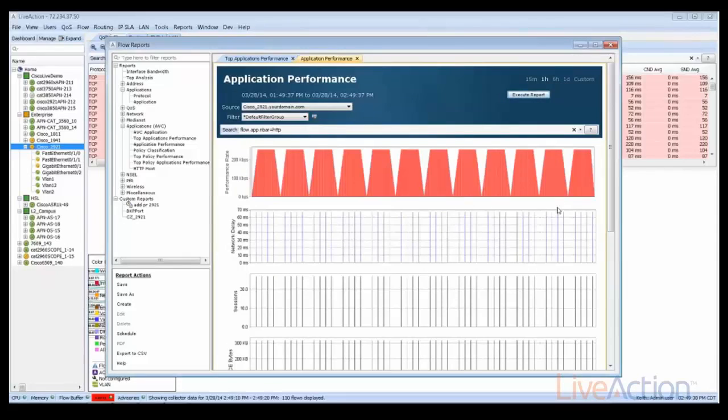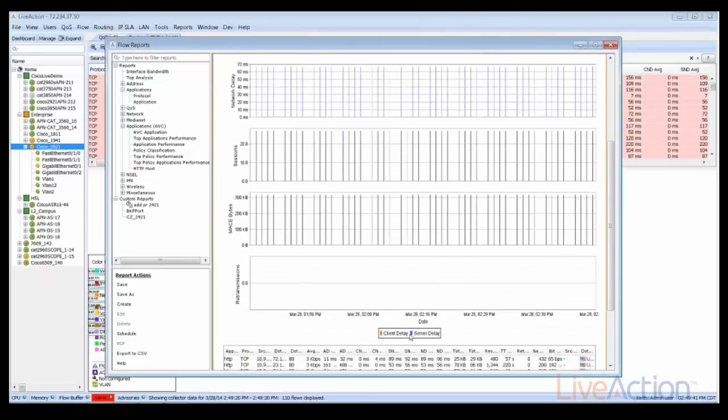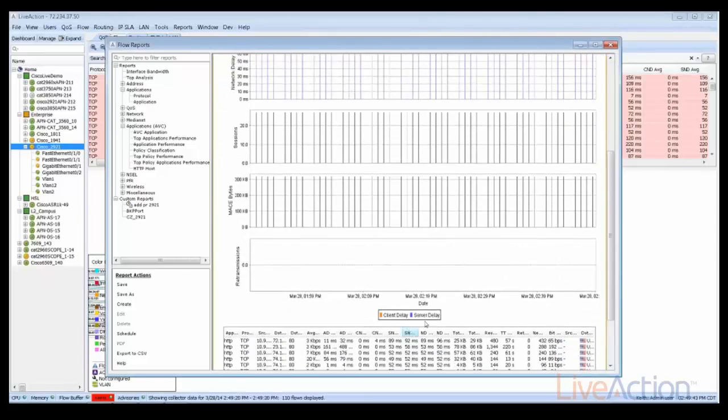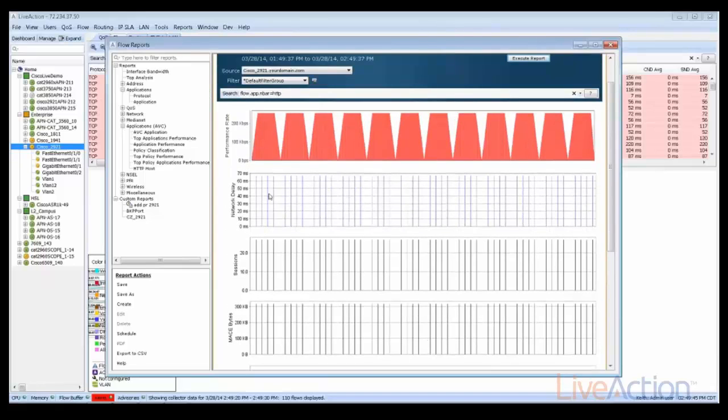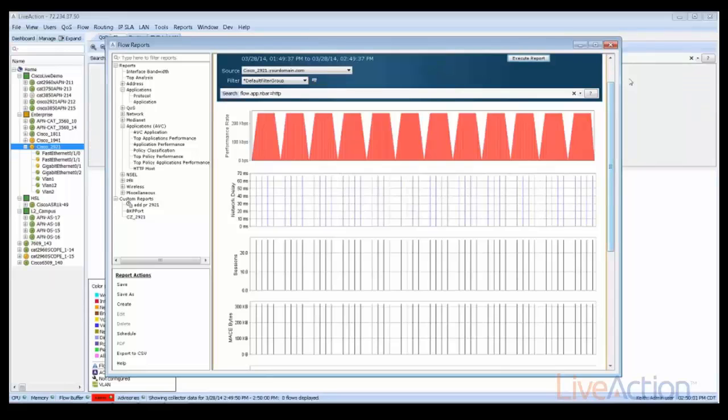As we see in the report, client delay is amber and server delay is blue. And notice in the graph, we can instantly see where the delay is for this HTTP application. So it's easy for us to recognize, using AVC application performance, where problems may lie very easily, by using the new flow template that's available from Cisco in the ISR G2 devices.